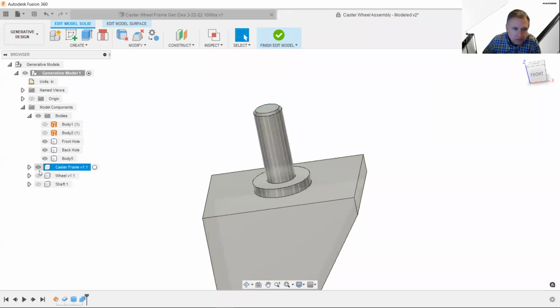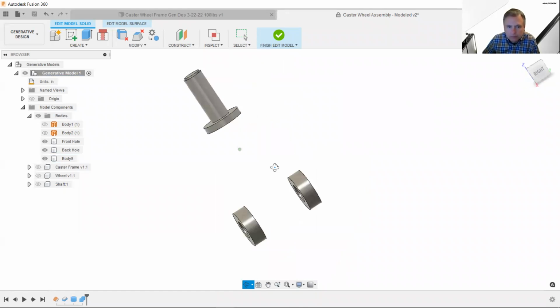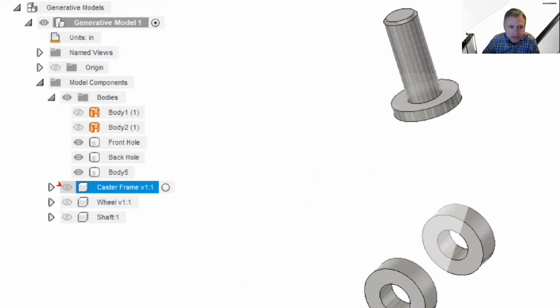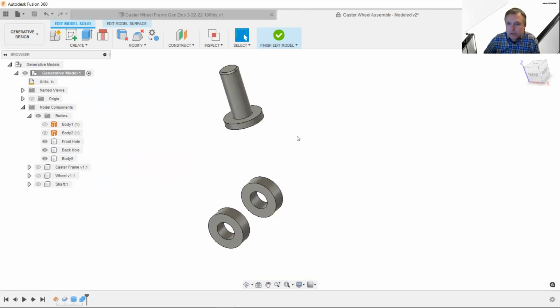Now what we can do, turn off the visibility of the caster frame. So again, in the browser, zoom up on this. I just clicked on the eye symbol to the left of caster frame, turn off the visibility of that. Now, does everyone's screen resemble mine? Are we happy? All right. Now, the good news is that is our preserved geometry. Those 3 pieces, my 3 bodies, that's what I need for my preserves.